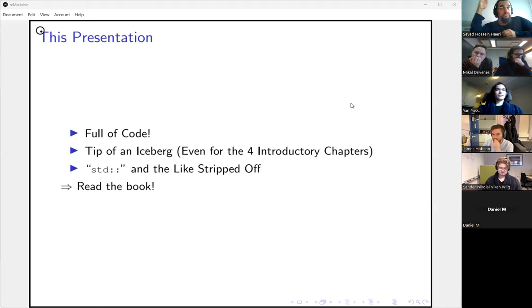In a lot of what I'm going to show you, there is this std, which stands for standard, right? You need to put that in front of the code that I am going to show you in order for it to be compilable. But I needed more space, so I just stripped those off.